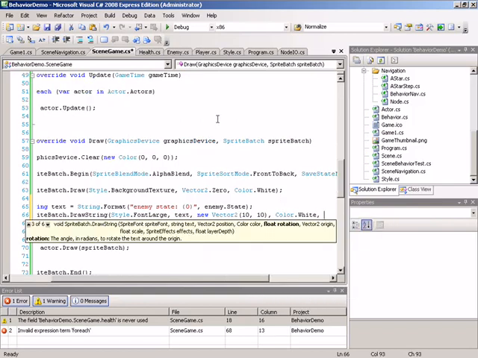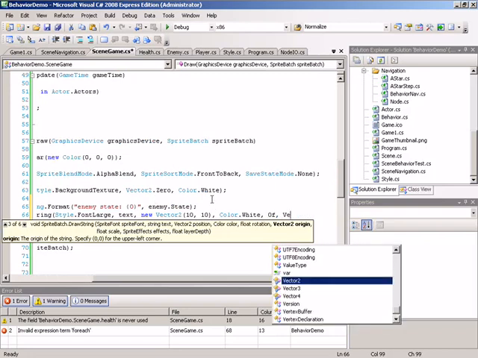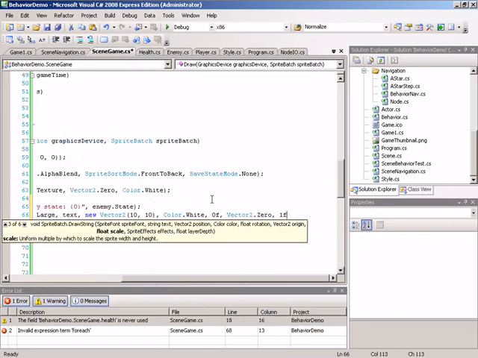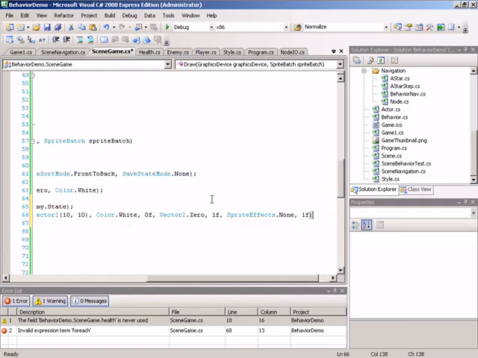Now we also need to gain access to our layer depth to make sure that this text draws on top of the background texture. So that means we'll need to pad out all of the parameters necessary to access layer depth. To do this, we'll set a rotation of 0. We'll set an origin of Vector2.Zero. We will set a scale of 1. We'll set sprite effects to none. And finally, we will set a layer depth to a value of 1.